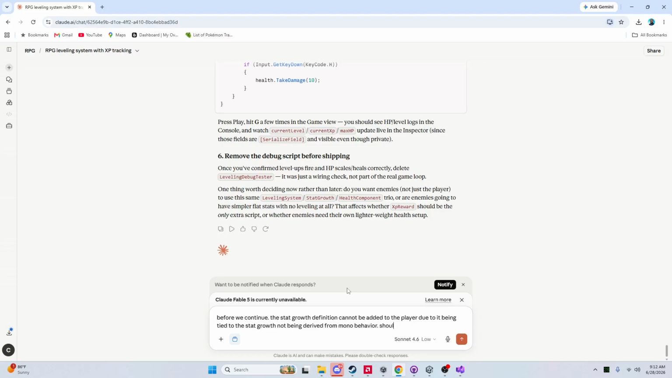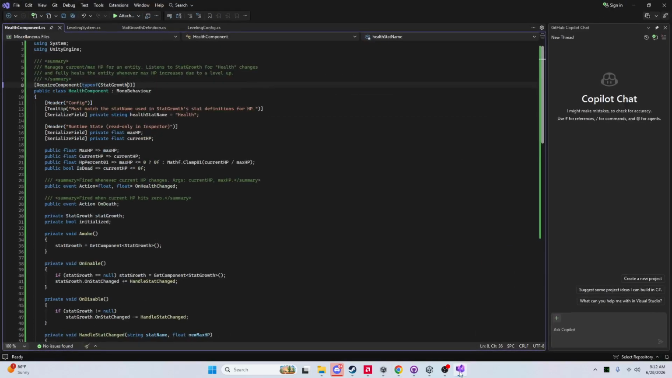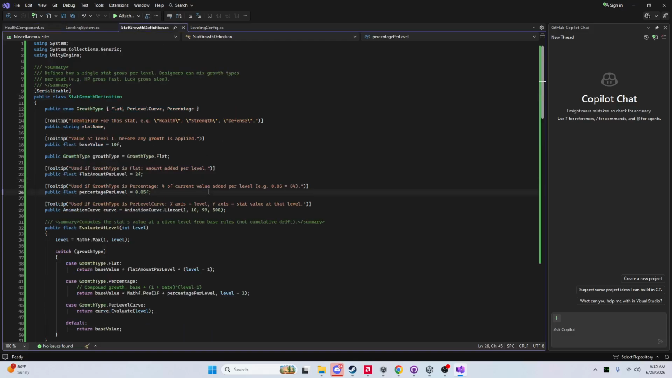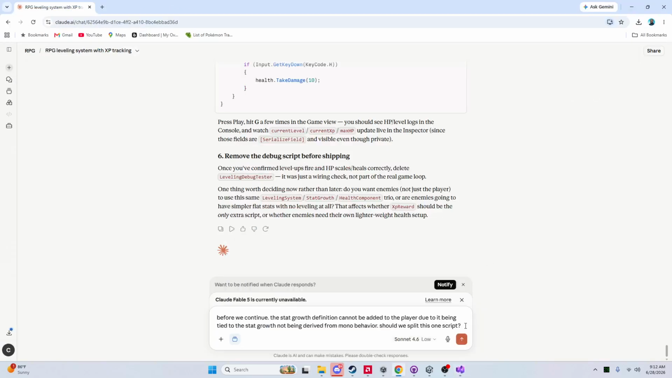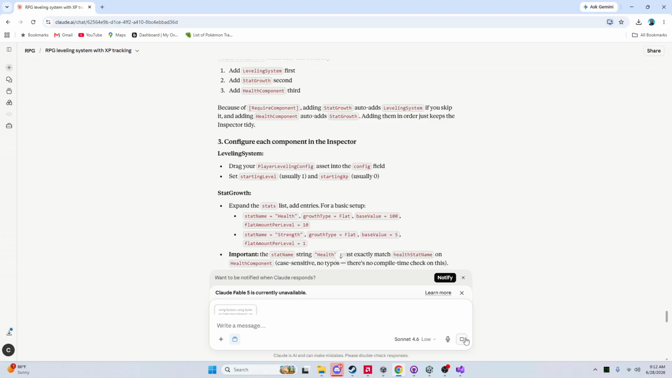should we split this one script? And if he doesn't know what script I'm talking about, we'll go to stat growth definition, we'll copy that, and we'll paste it.